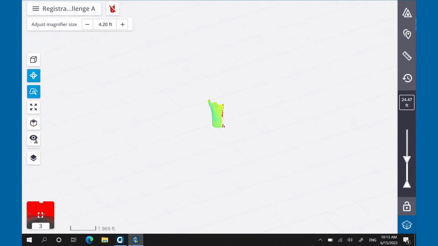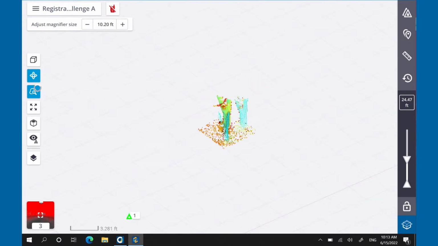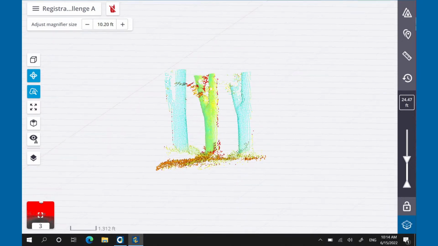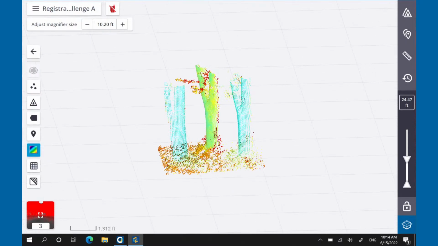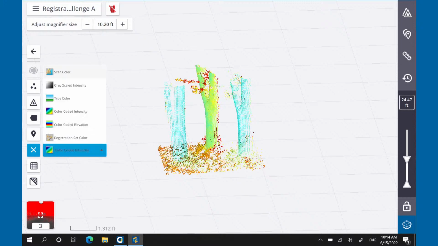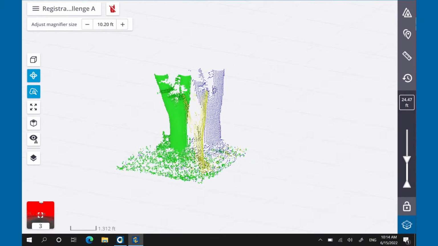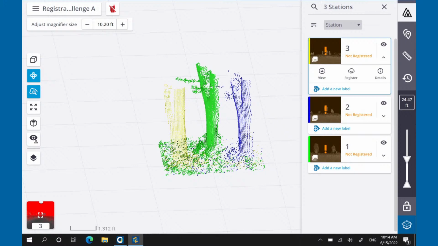Now I'm going to adjust my magnifier size. I'm going to jump up to maybe 10 foot. And we can see here, we've got a problem. If I change it to scan color, so instead of color coded intensity, I'm going to go to scan color, this shows me my green, yellow, and blue scans are not where they're supposed to be. Those green, yellow, and blue correspond with my station list. You'll notice each one has a little header beside it of green, yellow, and blue.